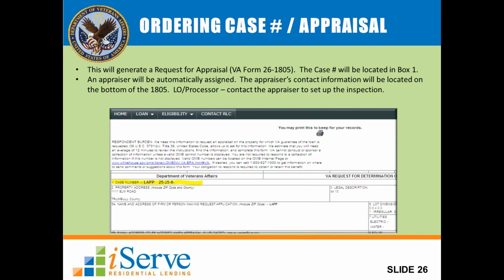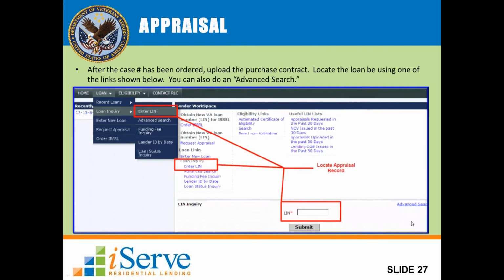You're going to have an appraiser automatically assigned by the VA, and you will contact that appraiser in order to perform the report. From there, like I said, everything's kind of done electronically, so it's a heck of a lot easier than it was in days of yore. One other step, after the case number has been ordered, then you want to go back into the case and upload the purchase contract.